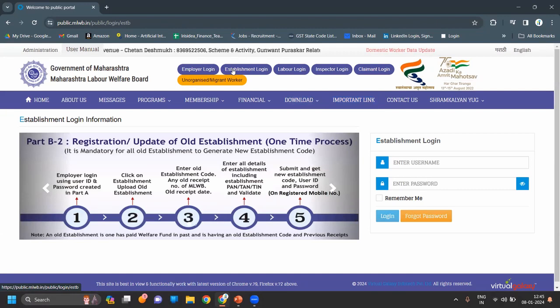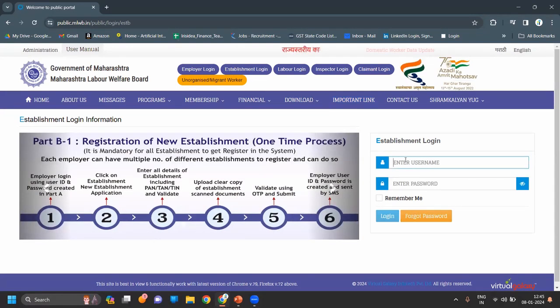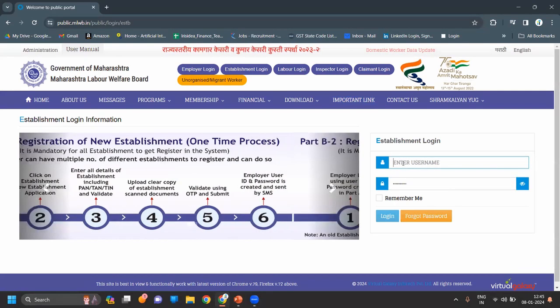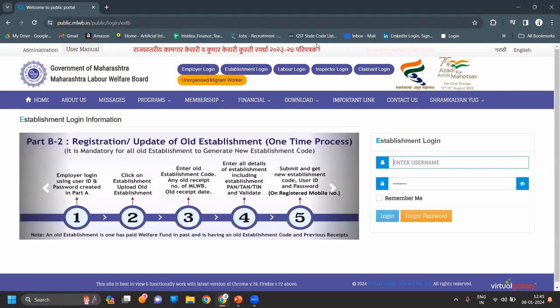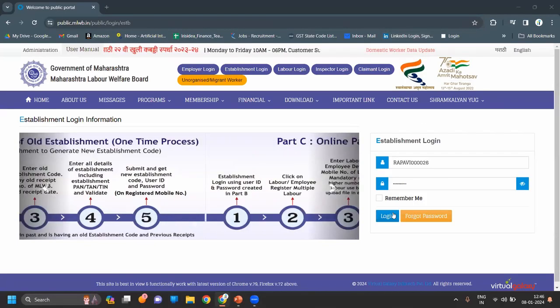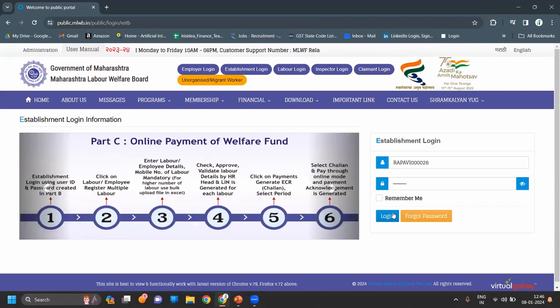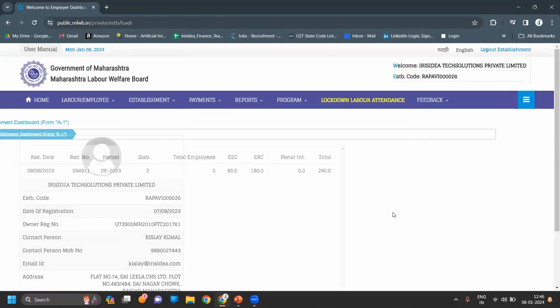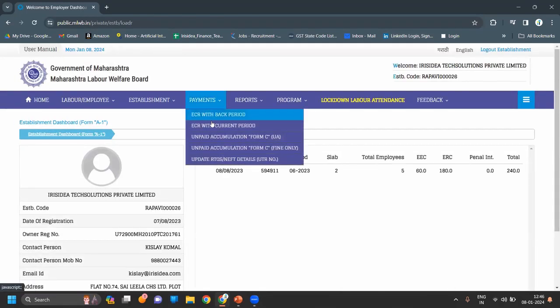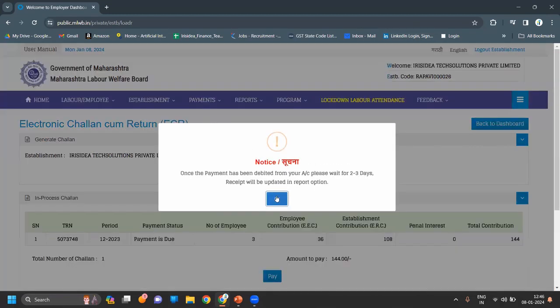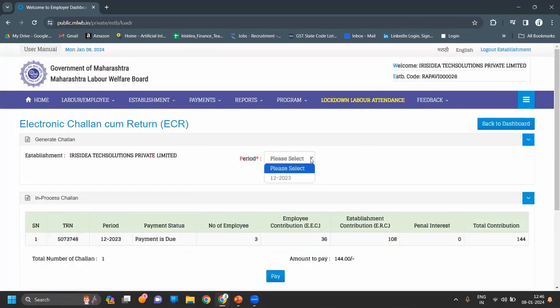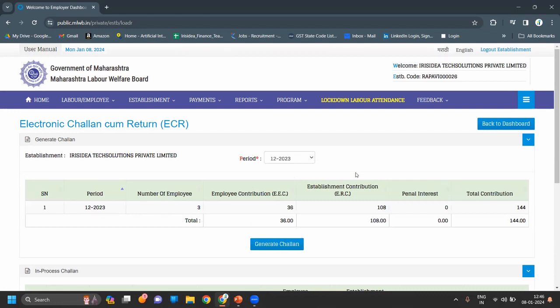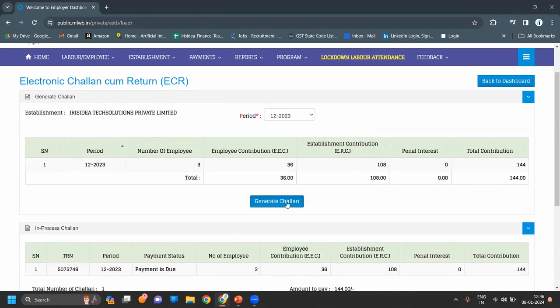Here you have to click on establishment login, enter your username and password. After that, you have to simply click on login. And after login, you have to come to the payment tab with current period. You have to select your period according to your state government. After selecting, you have to click on generate challan.